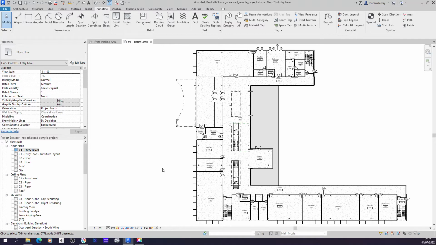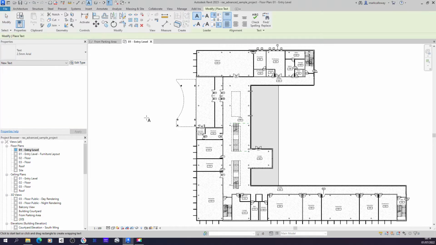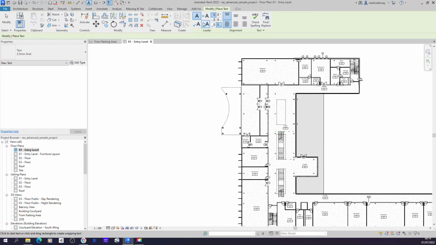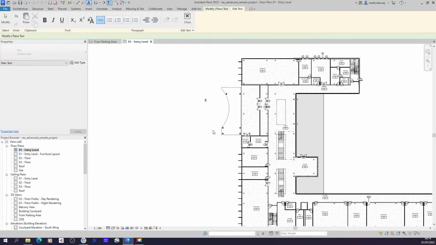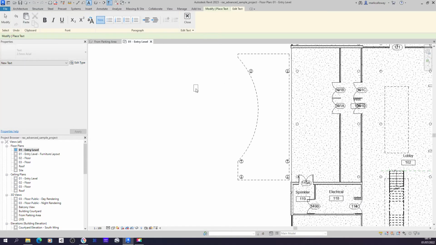Okay, so that's tags. Next we'll take a look at text. Again, still on the Annotate tab, this time we're going to the Text tool. Not going to go into all the details of text, but we can choose whether we have leaders or not, where those leaders come from, the alignments, and we can change the type of text that we're placing. To place the text in the view, just simply left click where you want the text box to be, and a text box will be placed with your cursor inside to start typing.